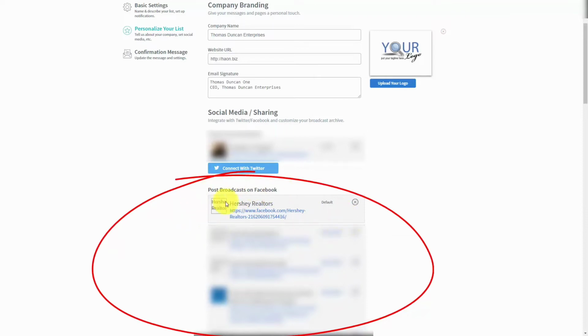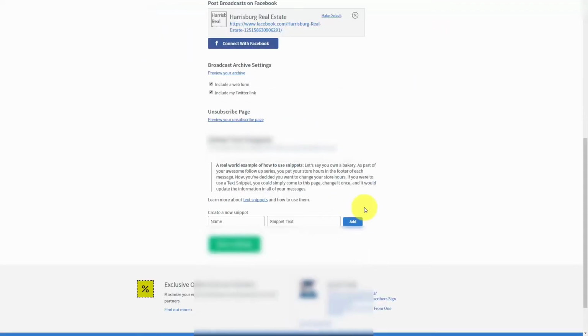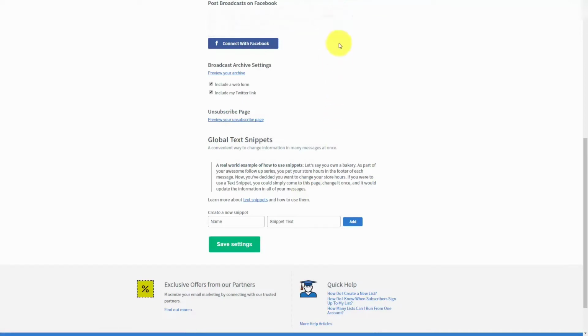Once Aweber connects to your Facebook account, it'll pull in all of the pages where you are an admin. If you will not be using your broadcast on those pages, you can actually go in and X them out. So in this case, that's what we're going to do. We're going to X out all but one page that we'll be using for our email broadcasts. Once you have that connection, you're going to want to make it your default Facebook post. So you will have the opportunity inside of all of your broadcasts to post them automatically to this Facebook page.